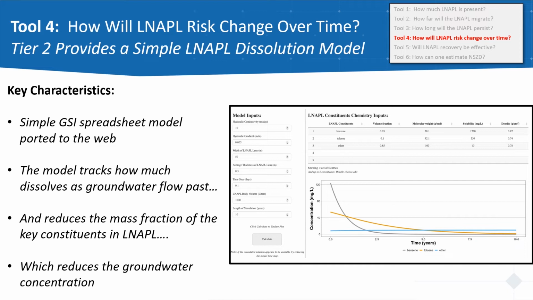You put in key factors like the hydraulic conductivity and the hydraulic gradient and the width of an LNAPL lens and the thickness, and then how much LNAPL is in there. And then it will calculate or simulate the concentration that's in a monitoring well of key constituents that you enter. Typically, they're going to be things like benzene, toluene, ethylbenzene, and xylene, the BTEX compounds.